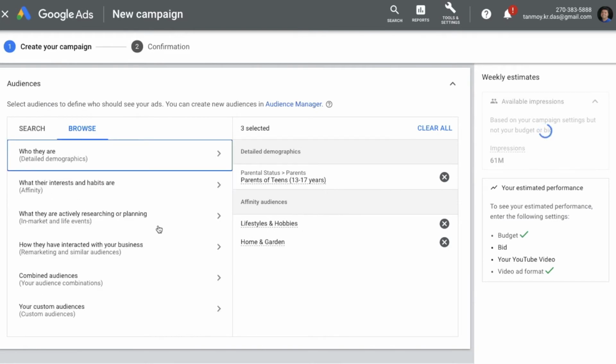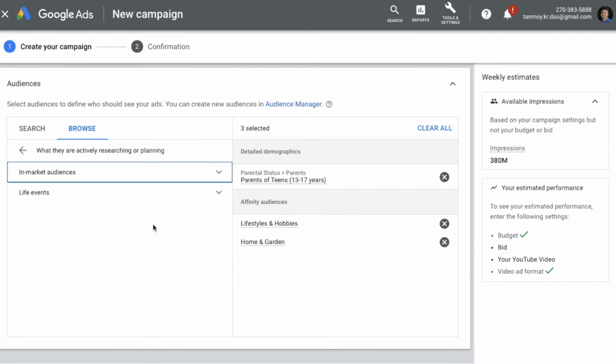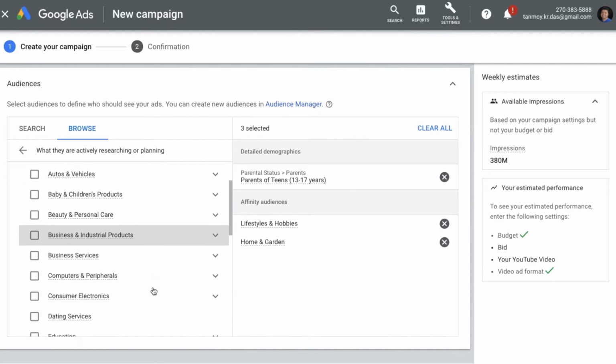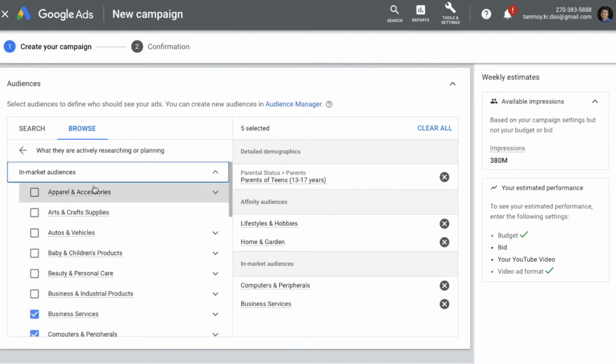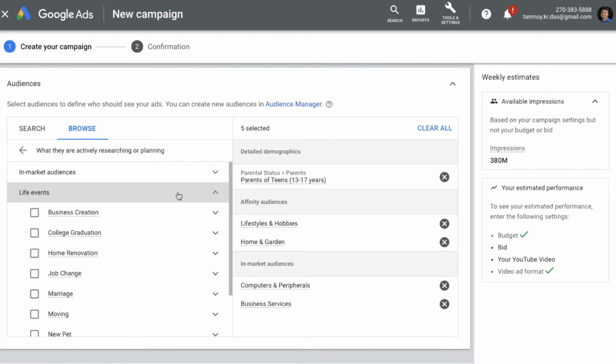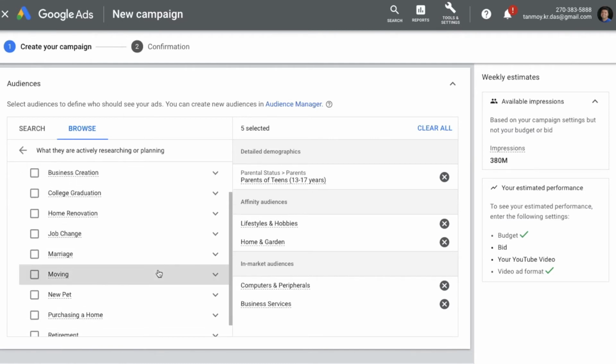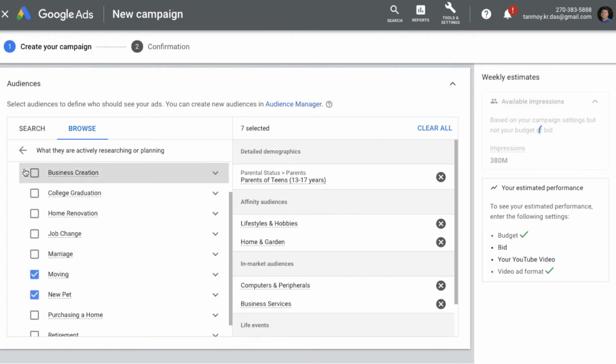Then you have in-market audiences and life events. In-market audiences are those people who are online most of the time looking at multiple products on a regular basis. They're in the market, being present online the majority of the time. For them as well, Google has created various categories to select from, and you can select the ones which are right for your business. Life events is another category which they have, which is basically categories created based on people's events throughout their life, some important events, which you can also select from.